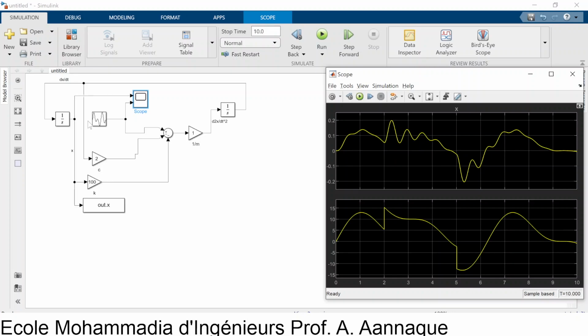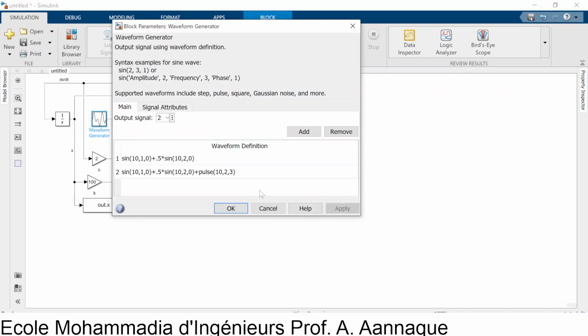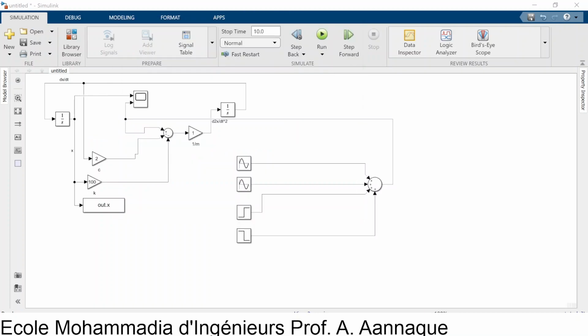Actually, this expression could be obtained differently, but as we say, the hard way. I will draw the equivalent combination of blocks which gives exactly the same force, and I'll come back.